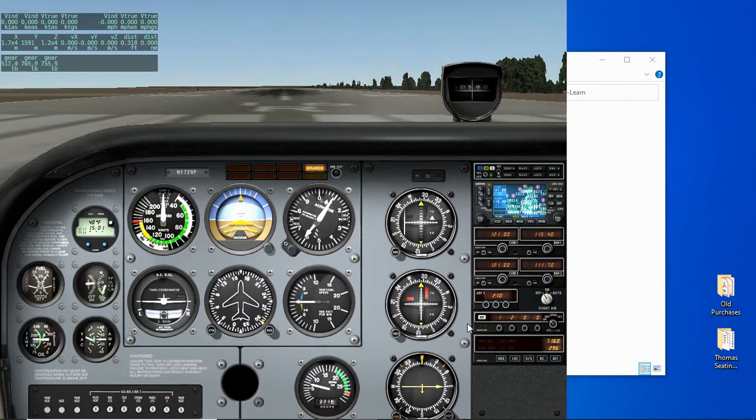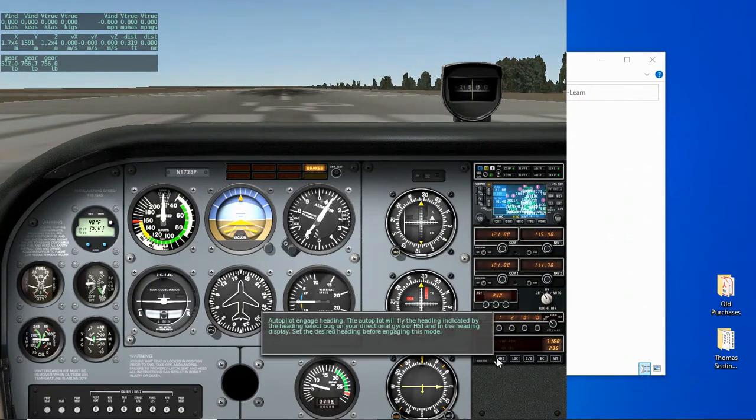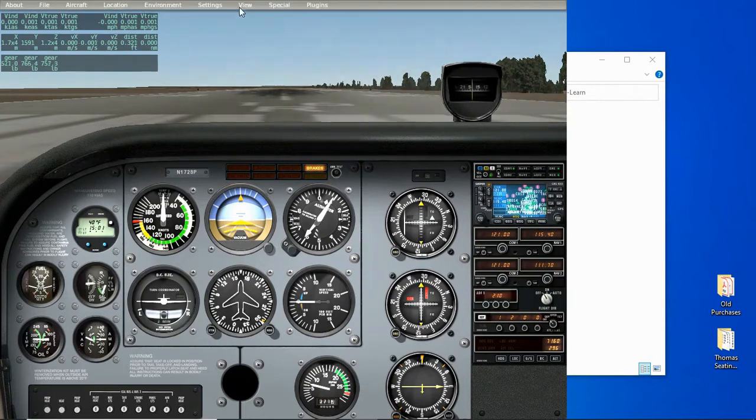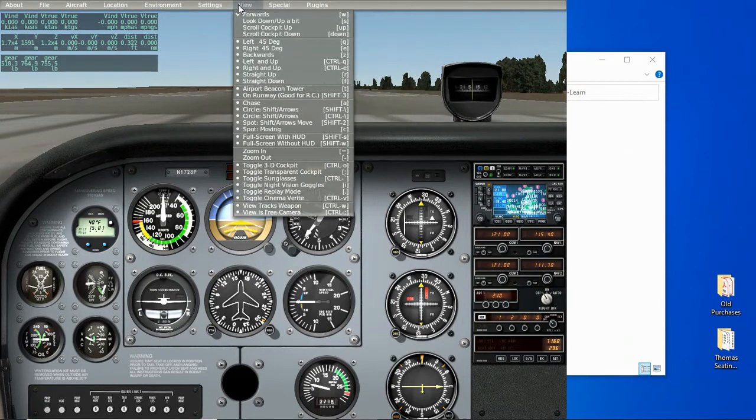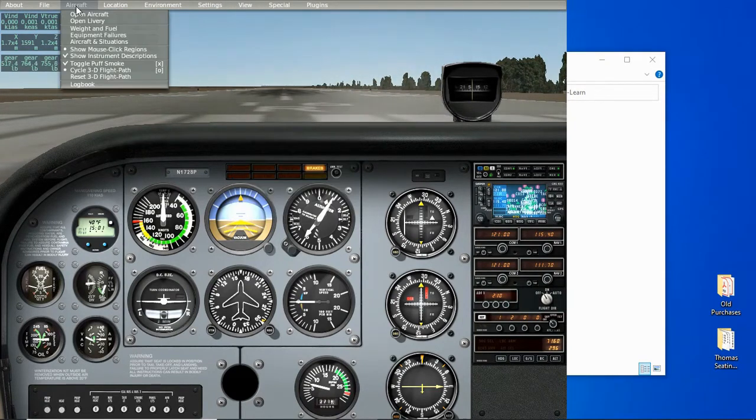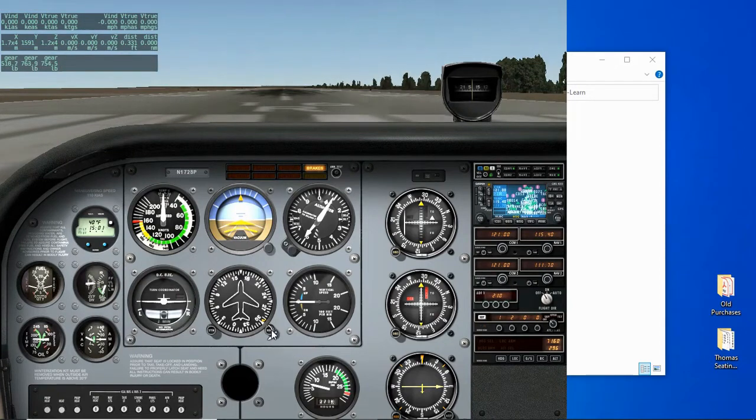And you can see that when I hover over things, information pops up. You can choose to see that or not. If you go into aircraft, you can do show instrument descriptions. So I'm going to turn that off for right now because I don't really want that on because it makes it kind of hard to see. But you can turn that on if you want to see more about what's going on.